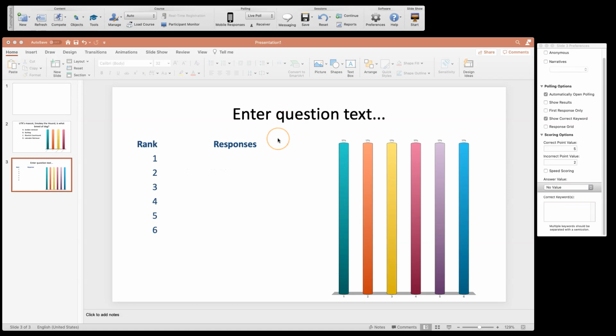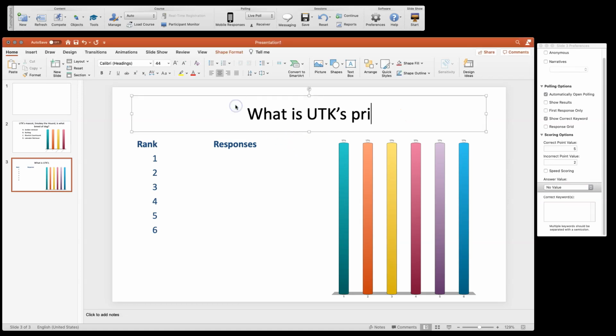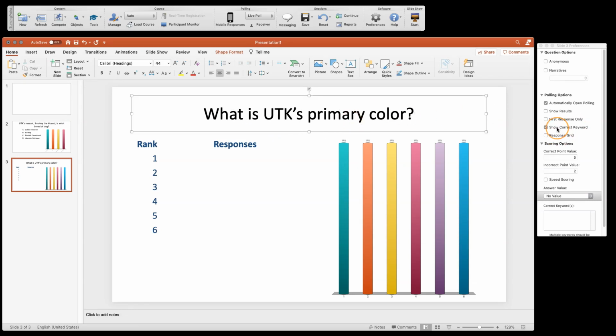So with this question, you can just enter your question text here. So we can enter our question. And once again, we have some question options over here. We have anonymous. Once again, you can set this as anonymous. We can automatically open polling. We can show results. We'll select show results after polling.